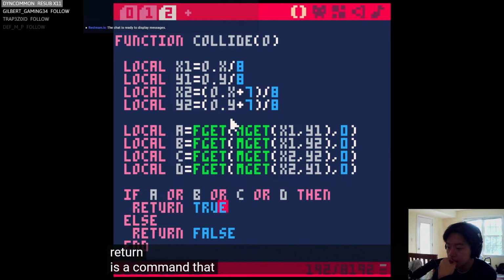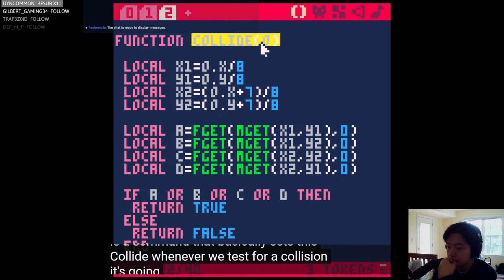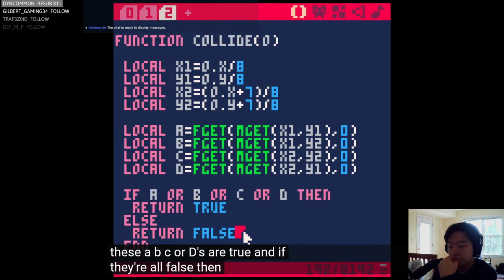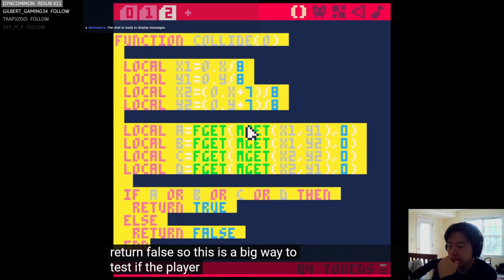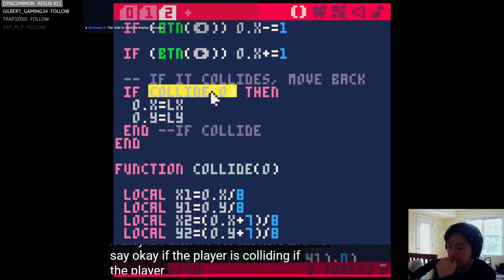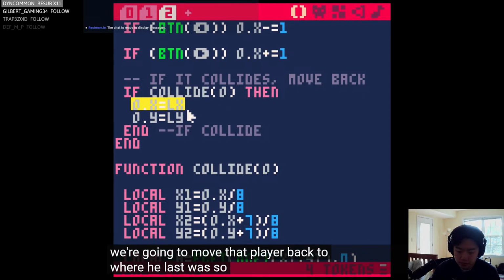Return is a command that basically sets this collide. Whenever we test for collision, it's going to return true or false. So we can return collide as true if any of these A, B, C, or D's are true. And if they're all false, then we're going to return false. So this is a big way to test if the player is colliding with anything they should be colliding with. If they are, then we set this here and we say, okay, if the player is where it shouldn't be, then we're going to move that player back to where he last was. So this all happens within one frame.